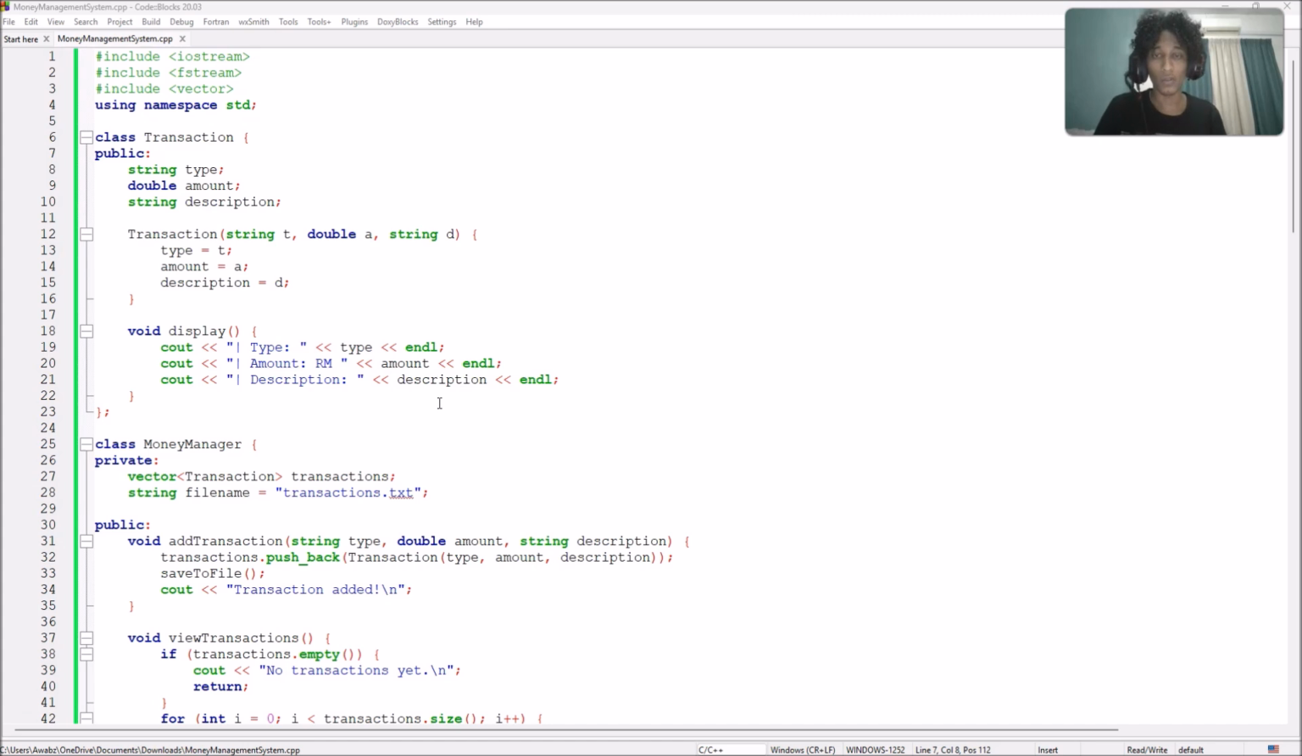So how does the program work? The program runs in a loop and presents the user with a menu of options. Users can choose an option by entering a number. The program then performs the requested action.